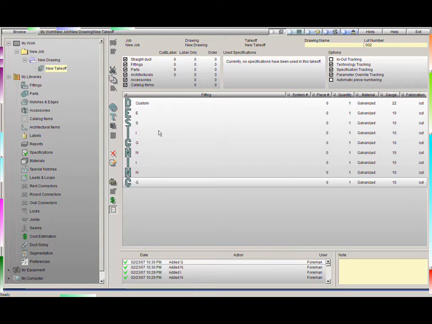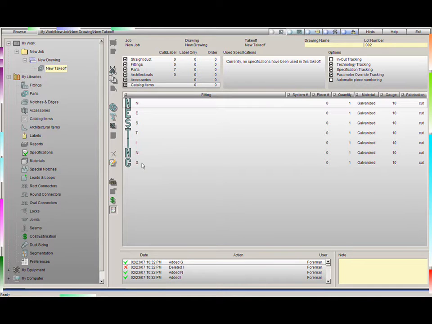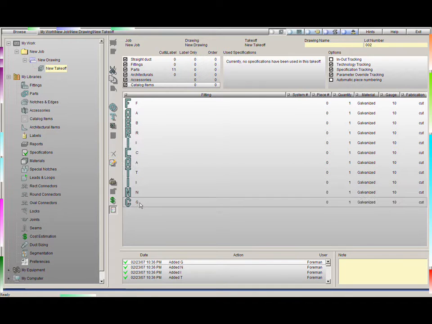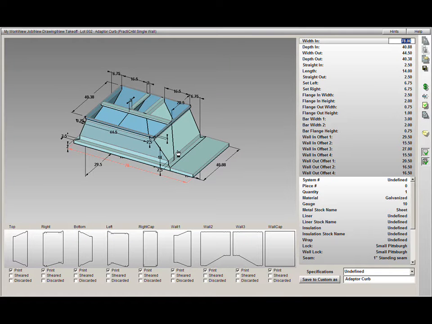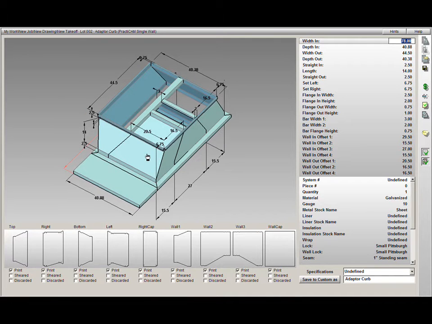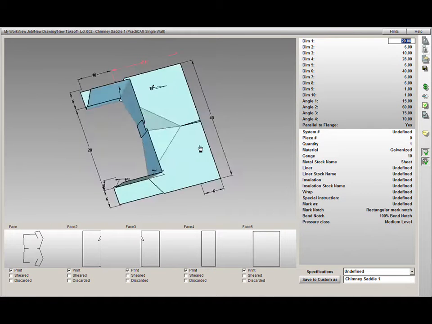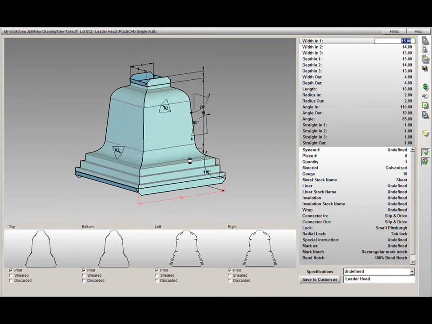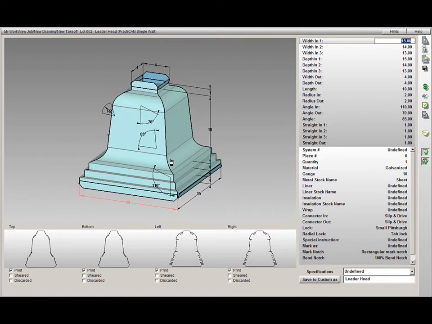PractiCAM is designed to be a multitasking software that runs 5 major functions simultaneously, all with one click. They are designing, nesting, labeling, reporting, and fabricating. It is important to understand that we can design not just HVAC fittings, but any sheet metal product. For example, here is one of our multiple curb adapters or roof curbs. Something simple, such as a chimney saddle, or something more complex, such as a leader head for architectural purposes.